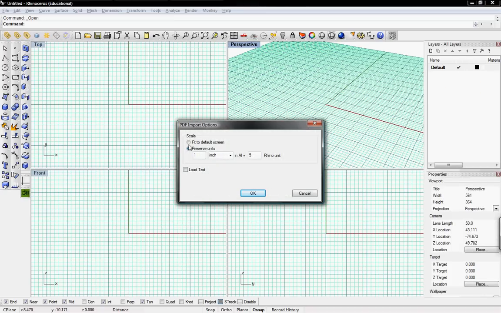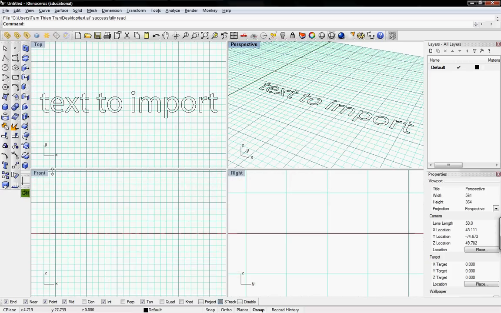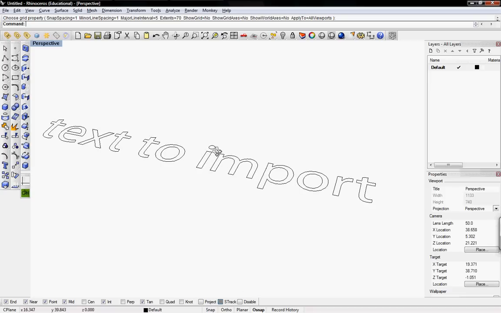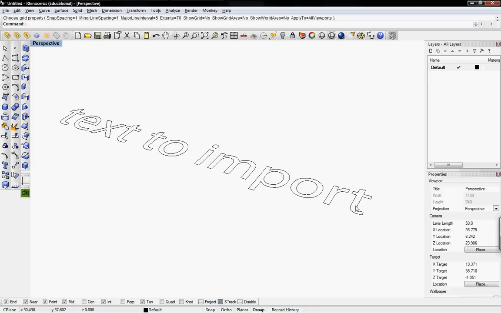It'll ask if I want to fit to default screen or preserve units. I'll say preserve units, and 1 inch in Adobe Illustrator equals 5 Rhino units is the default. I'll say that's okay, that's fine. So I'll turn off the grid so you can see it a little bit better. But this is the basic curves that I just got from Illustrator.